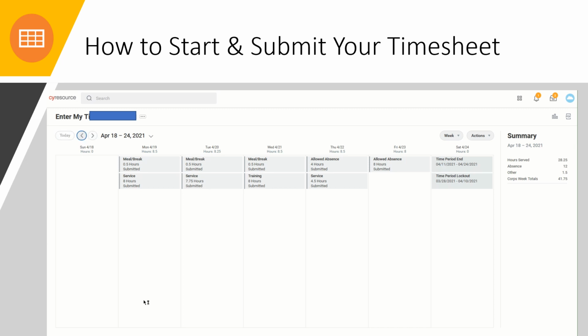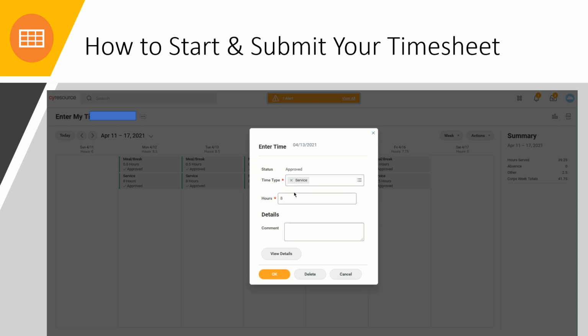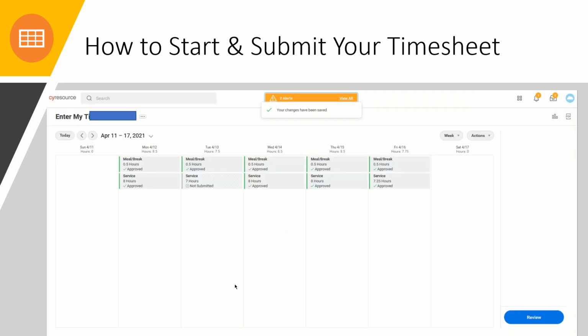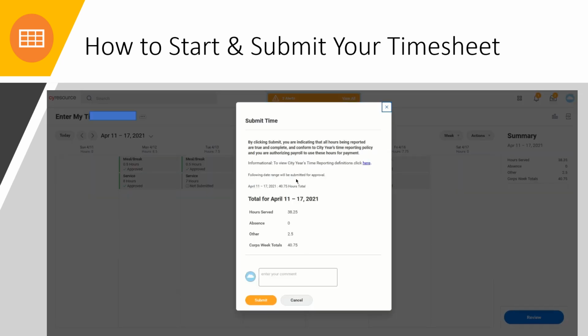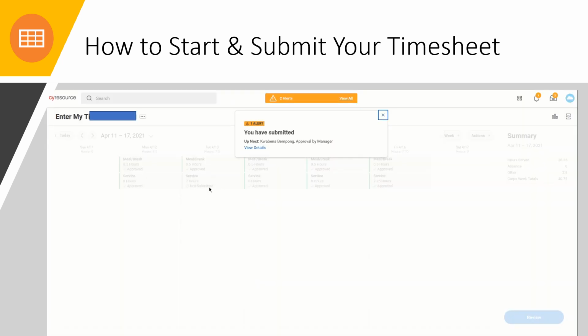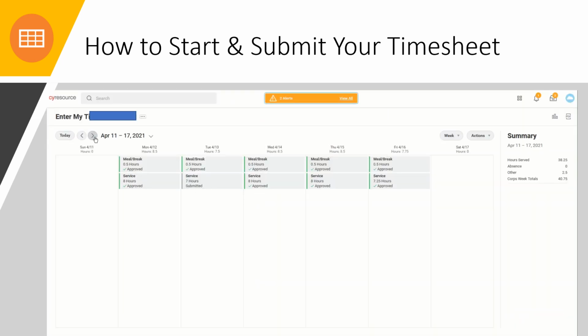So say we needed to correct time for last week, even though it's already been submitted and approved by our manager, we can still go into this time, correct it, add a comment that said, left home early due to illness, and click OK. And similar to the other example that we showed, it'll come up as not submitted, so we'll need to review and submit this timesheet again for our manager to approve those 7 hours of service. And once they approve, this text will change to approved here.